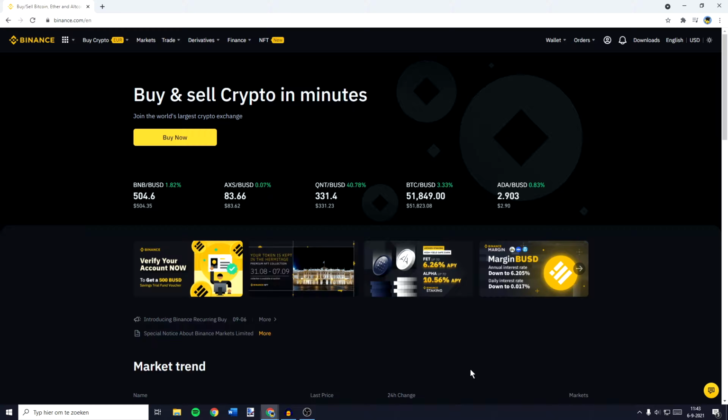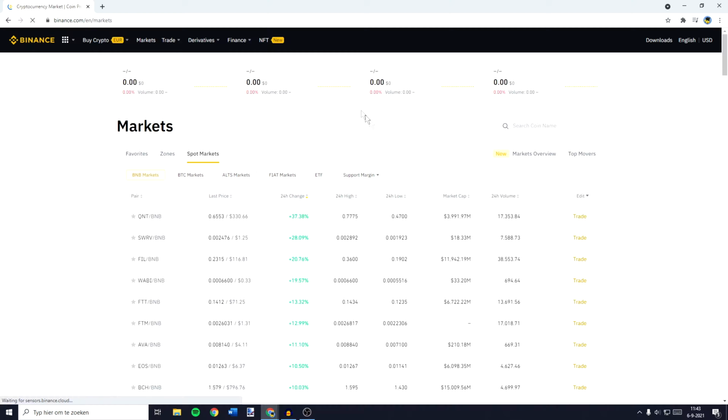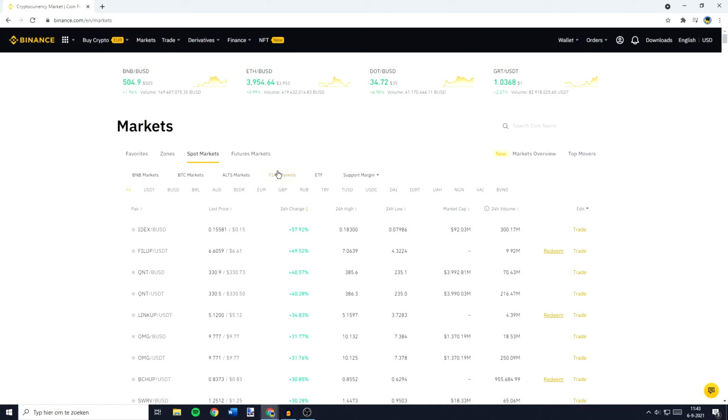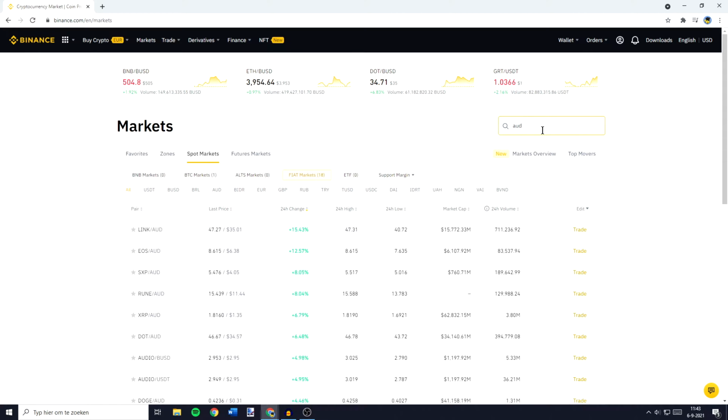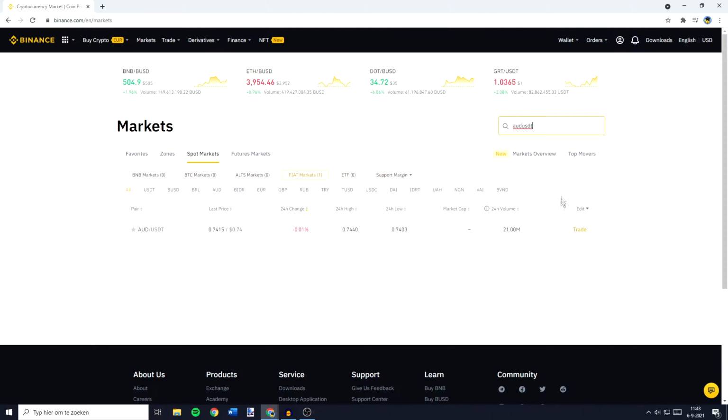The first thing you need to do is to go over to Binance and make sure you're logged in. Once you're logged in, you need to go over to Markets in the top left. You'll then be sent over to a page looking similar to this one, and over on this page, you want to go over to Fiat Markets, and then you want to go over to the search bar and search for AUD USDT. You'll then see this pair, and you'll need to click on it.